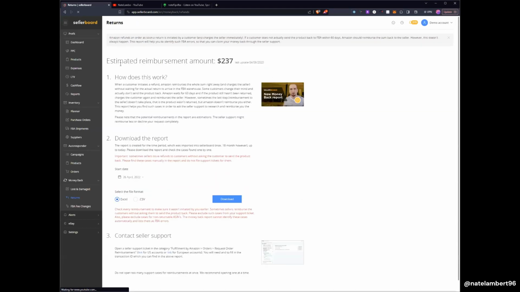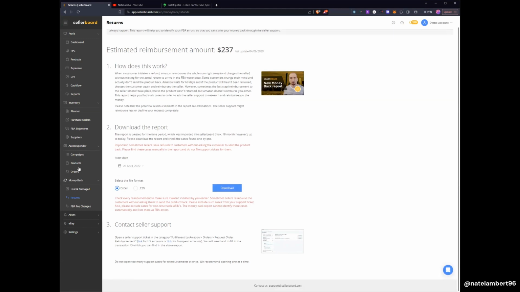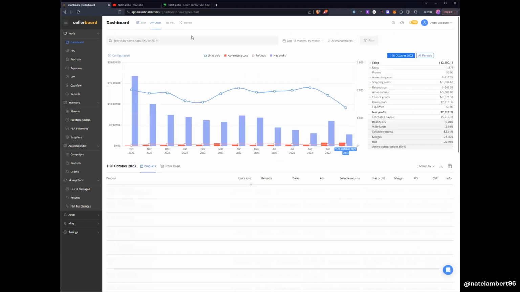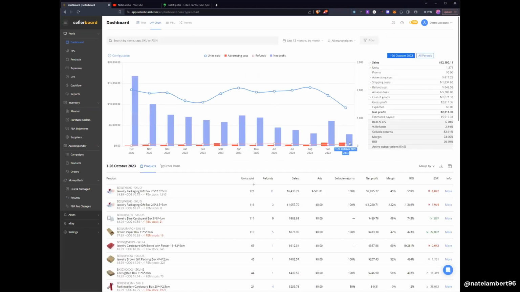Next is the returns. You can download reports to get your return report. That'll help figure out any losses. But yeah, SellerBoard, it's a great tool to be utilizing. It doesn't really cost that much, really not much at all.